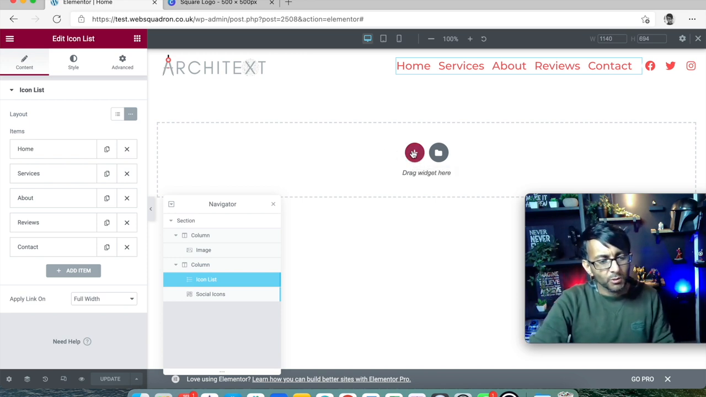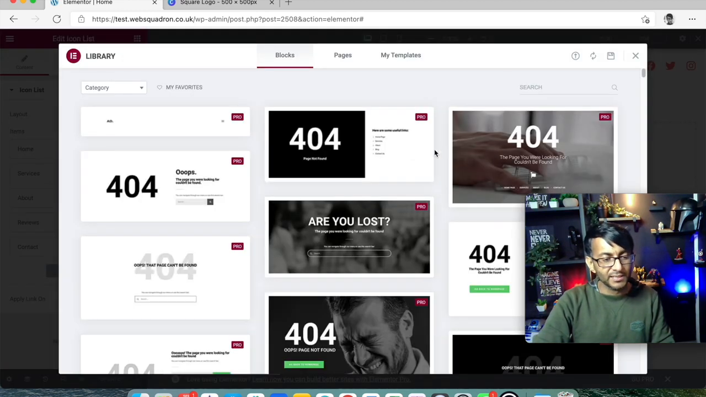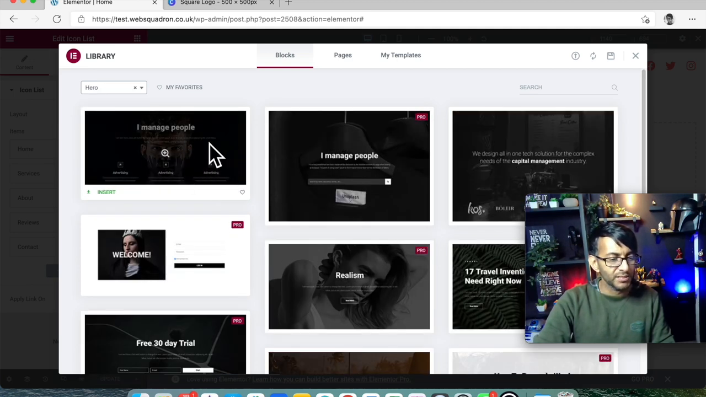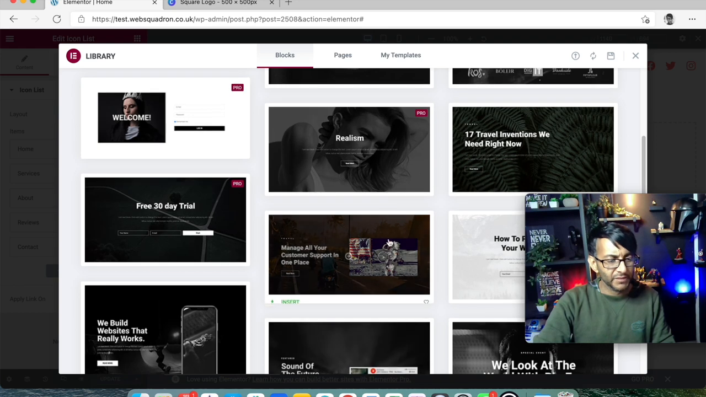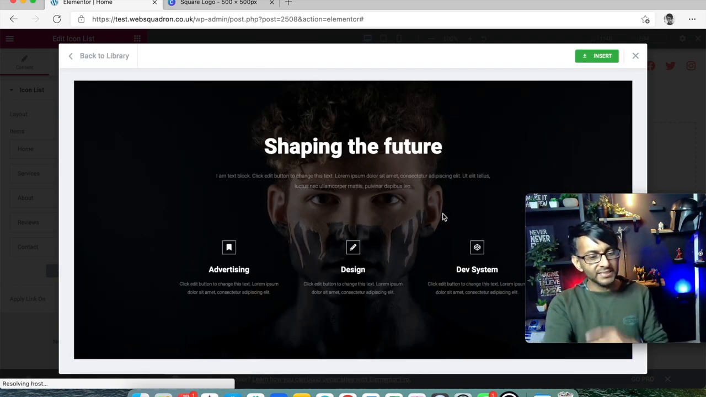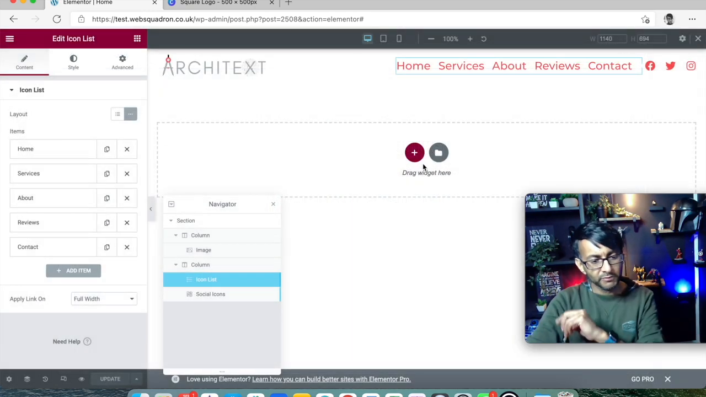Okay. So I'm going to click over here. Remember though, if you've got Elementor Pro or anything like that, you can use some of these blocks. If I go down, there will be some available here in the hero. So here's a hero block that you could use. I think there's some over here as well. So if I click that, you could click insert and it will insert that and the image. All you've got to then do is mess around with the text and the images behind it. But rather than do that, let's create one from scratch.